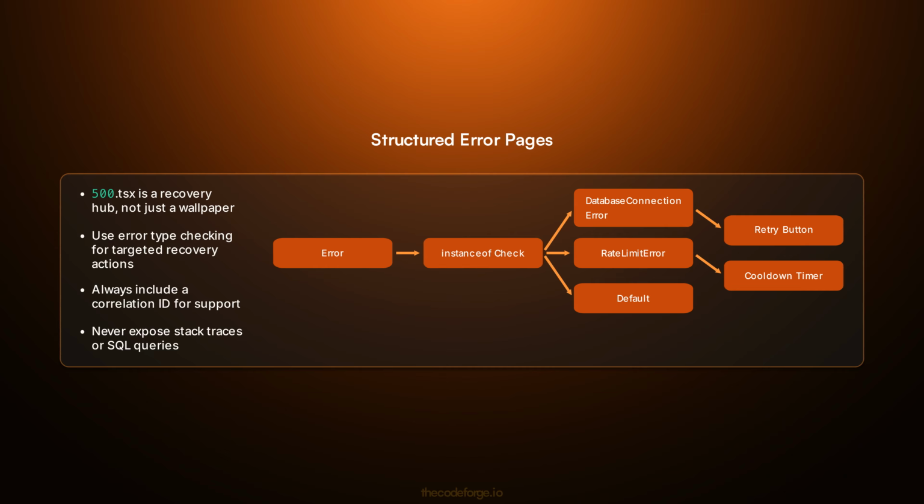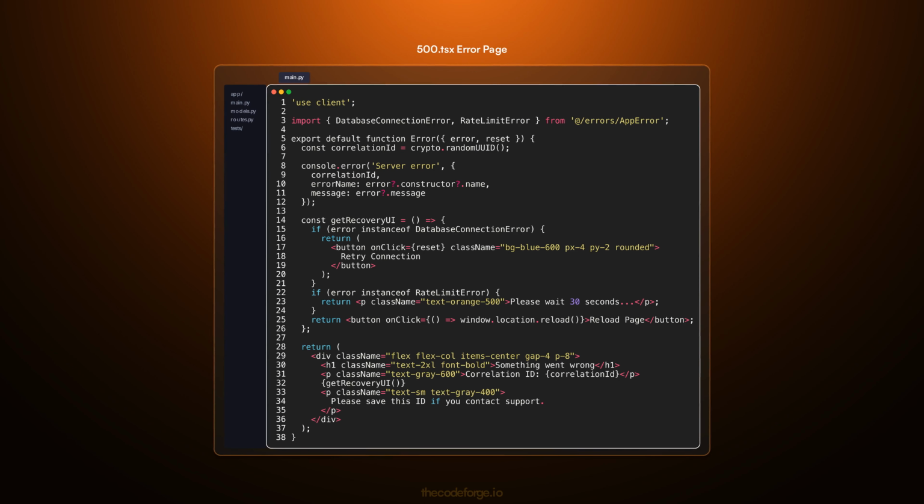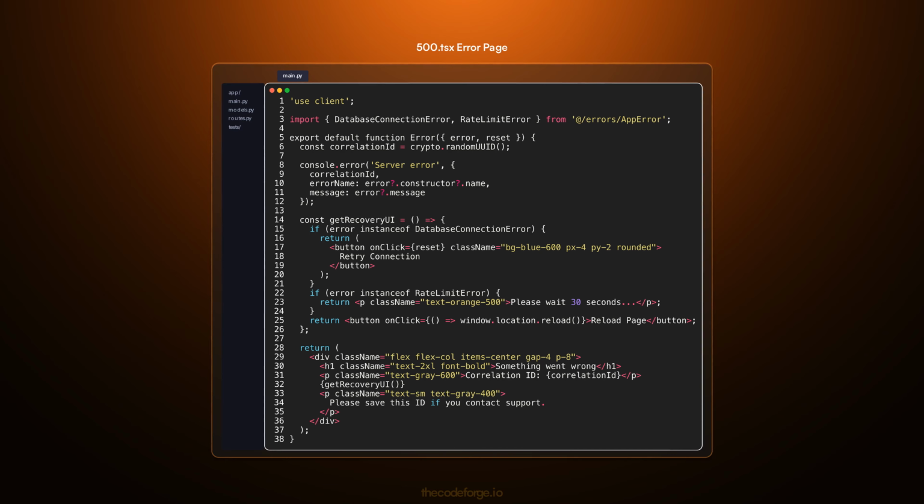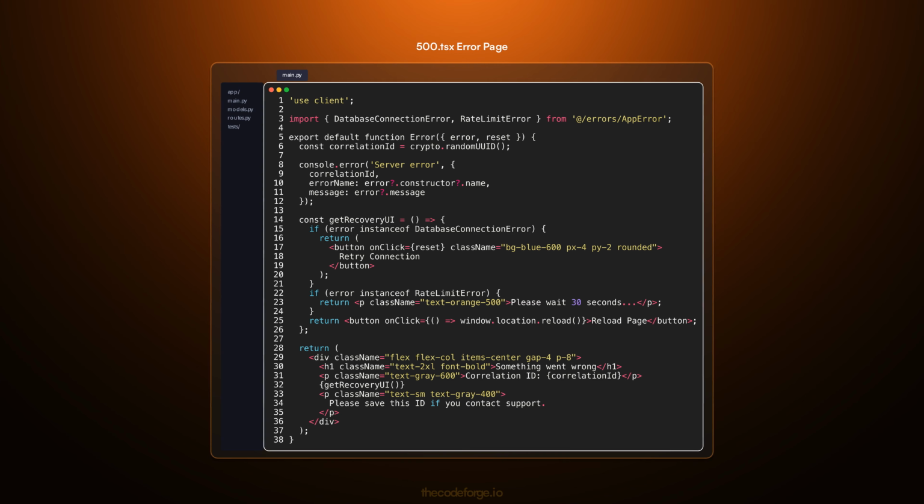Use instanceof checks to route to different UI treatments. A rate limit error gets a cooldown timer, a database connection error gets a retry button. This 500.tsx page generates a correlation ID, logs the error server-side, and uses instanceof checks to render targeted recovery actions. For database connection error, it shows a retry button, for rate limit error a cooldown message, and for other errors a reload button. The correlation ID is displayed so users can provide it to support.